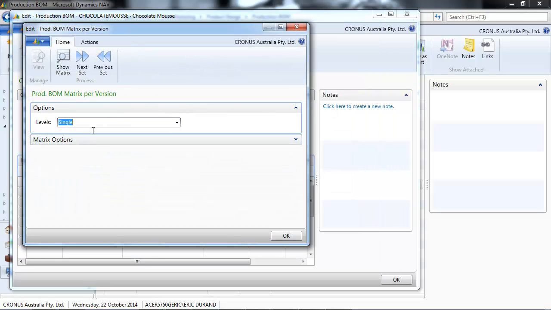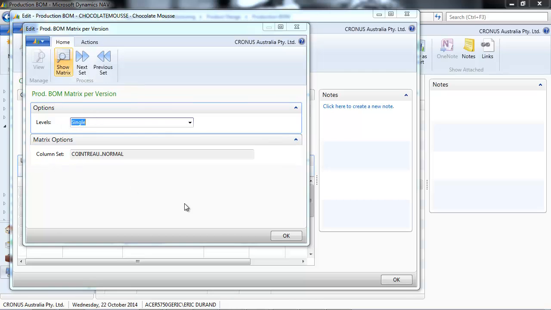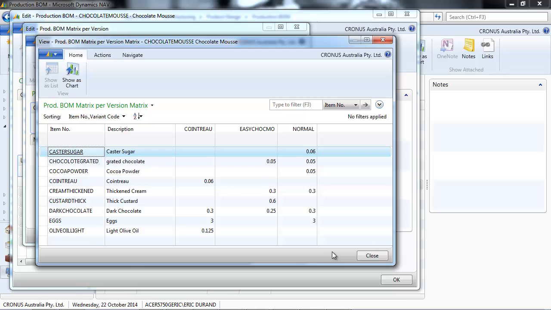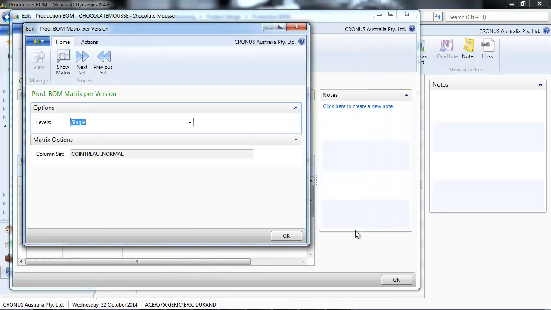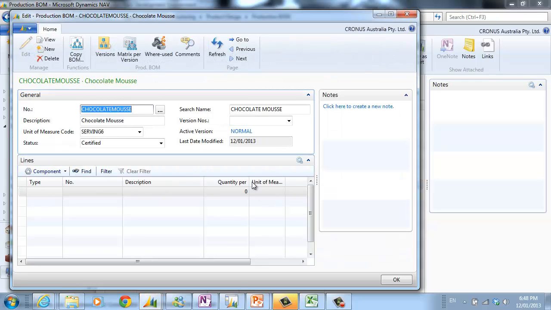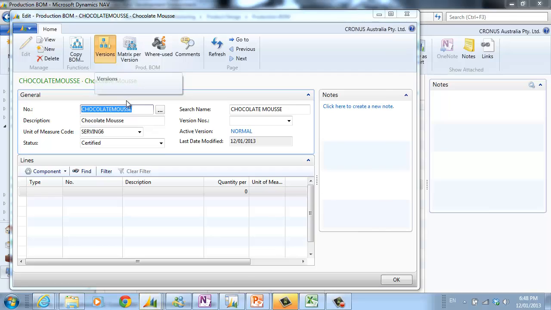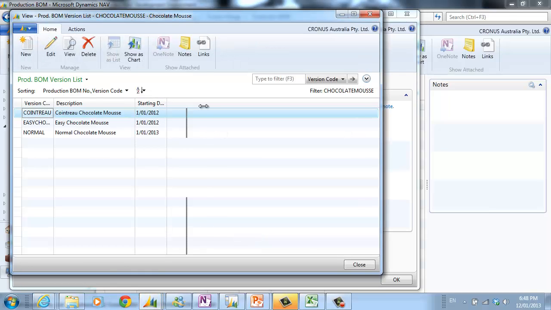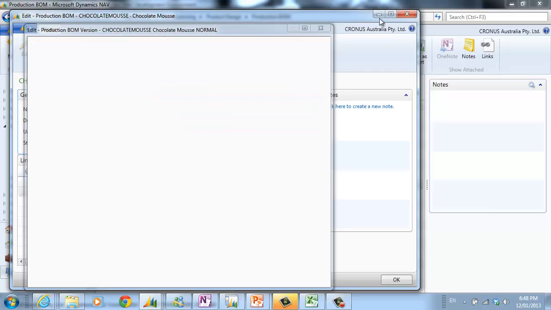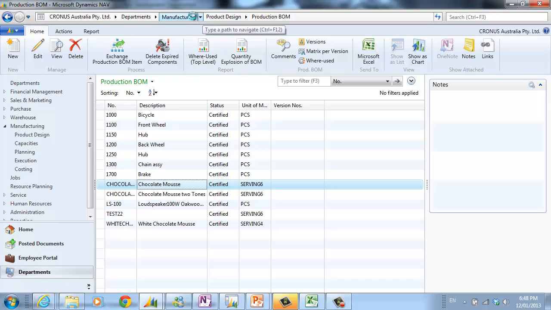So here the active version is Cointreau, and let's go first in this production bill of material matrix, and we can compare ingredients by ingredients, version by version, where it is used. So we'll come back here in this bill of material, that is a normal version that is active, because the starting date is the 1st of January 2013. So that's the one that relates to our current date.